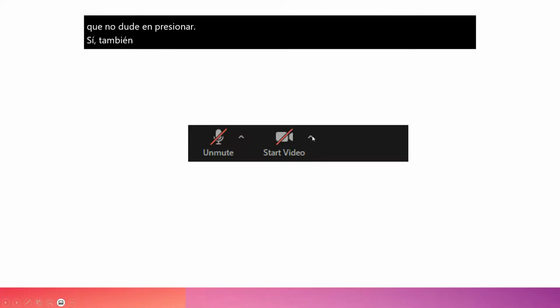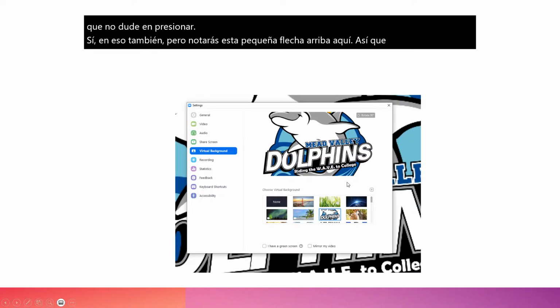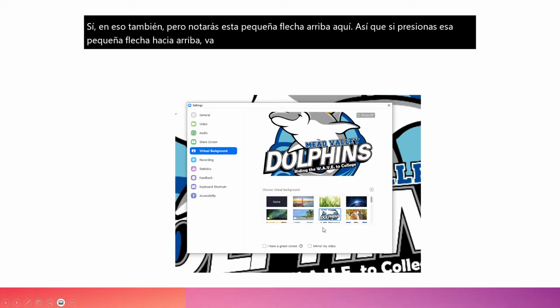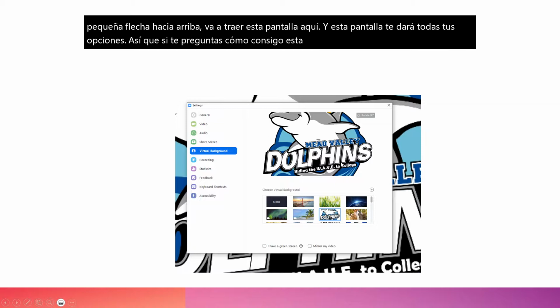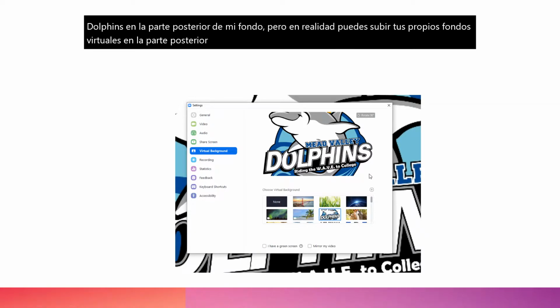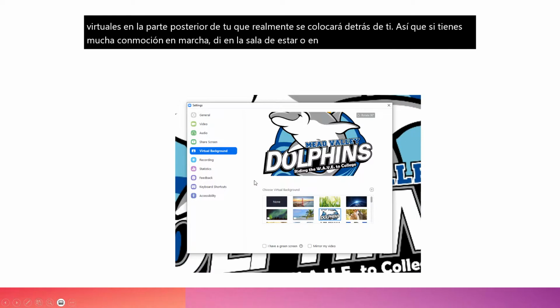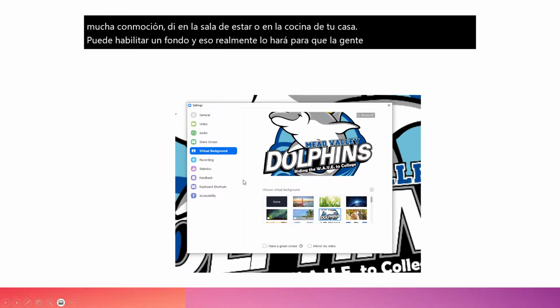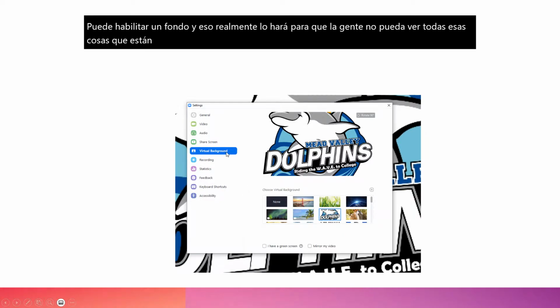But you'll notice this little up arrow right here. If you press that little up arrow, it's going to bring up this screen right here, and this screen is going to give you all of your options. So if you're wondering how I get this Mead Valley Dolphins logo in the back of my background, well, you can actually upload your own virtual backgrounds that will be placed behind you. So if you have a lot of commotion going on, say in the kitchen of your house, you can enable a background, and that will make it so people cannot see all of those things that are happening behind you. If you need more direction on that, we can definitely help you with it, but it's actually pretty easy.